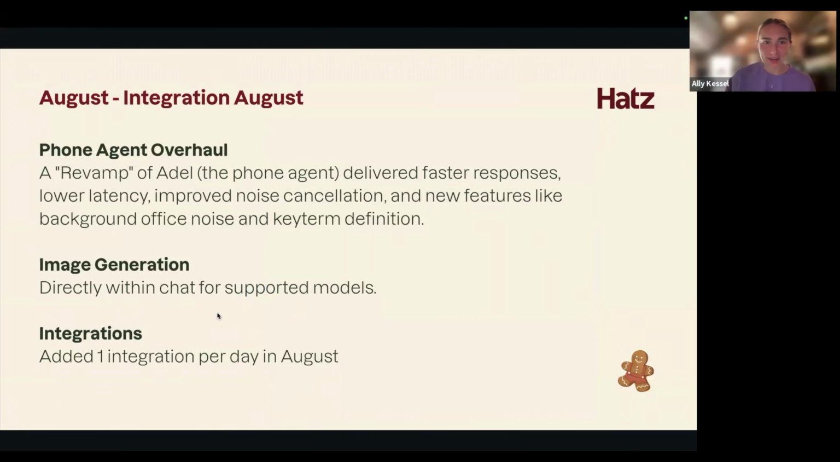August was a crazy month for the Hatz team. If you were a partner in August, or probably anytime after August, you've probably heard about Integration August. Integration August was a major push by the Hatz AI engineering team, where we added a different integration every single day, including the weekends, for all 31 days.